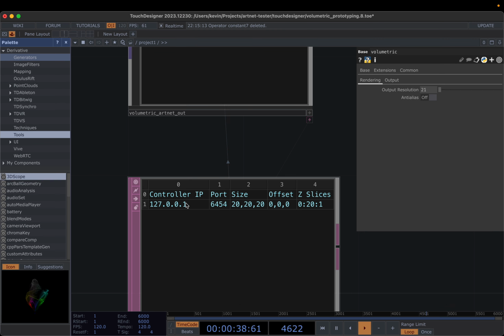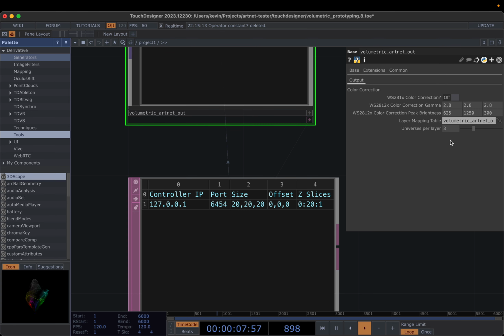In the table, you can configure the IP address of the controller and the port, and a sampled region, size, and offset, together with which slices from that region will be sent to each controller. The universe stride for this output is set by universes per layer in the component parameters. The component supports configuring gamma-based color correction as well, which is useful for commodity LEDs which have highly nonlinear output response.